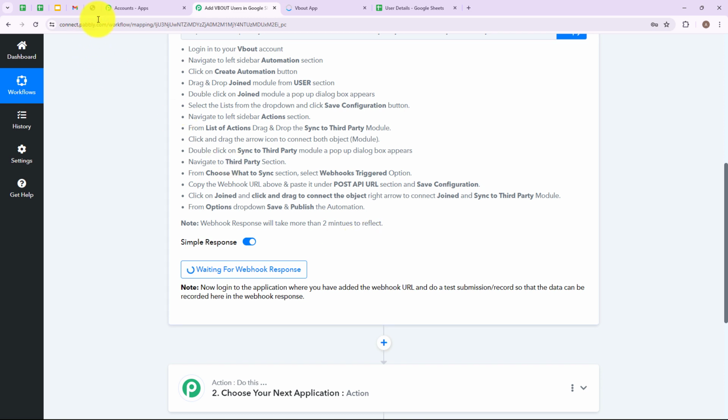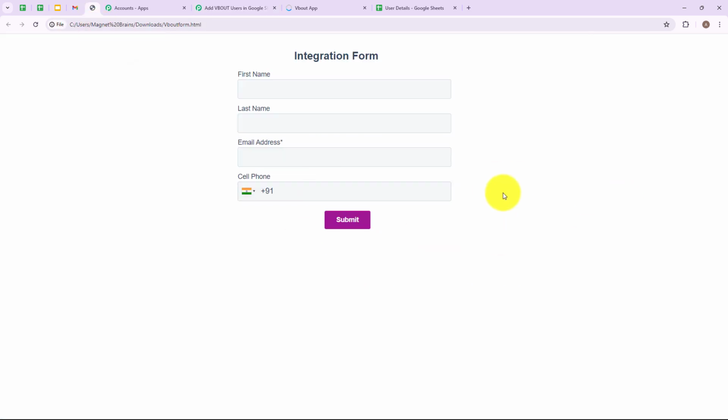And now let's do a test submission. So this is the form which I've created, and it says the integration form which I've selected earlier as well. And now I'm going to do a test submission, and for that I'm going to enter all the dummy details over here. So I have entered all the dummy details over here.